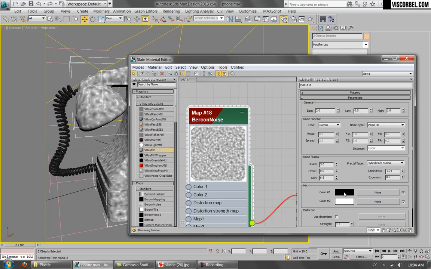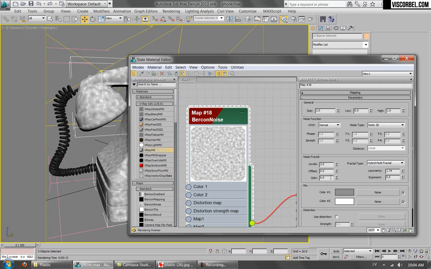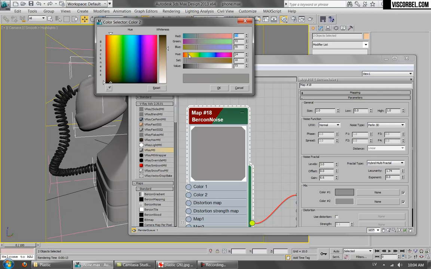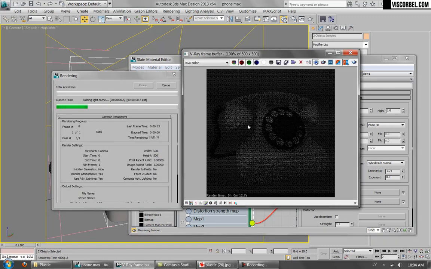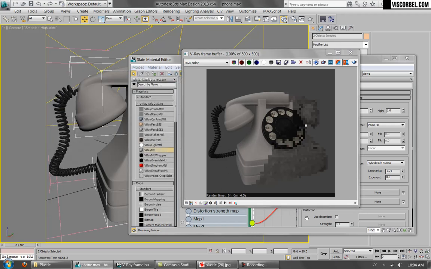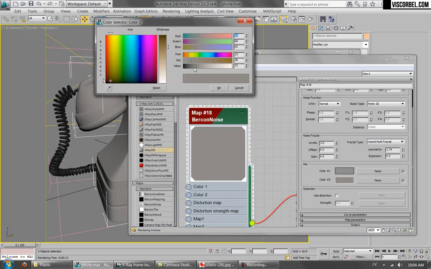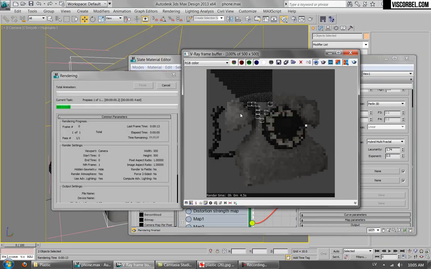And I also want to change the colors to something more like the dust and dirt. So something grayish. Copy paste and change to brownish. Okay, I'm going to set the size quite a bit smaller. 0.5. And maybe change one of the colors to something darker, so there's a bit more contrast in my render. Okay, not bad.